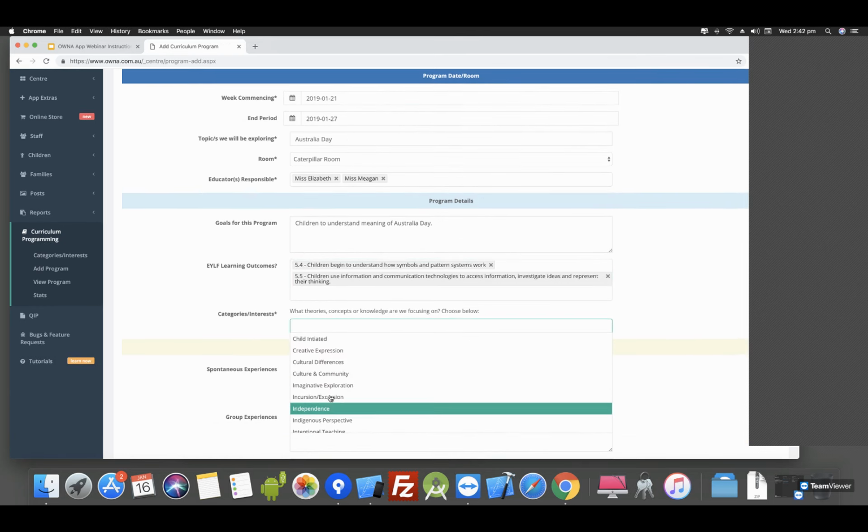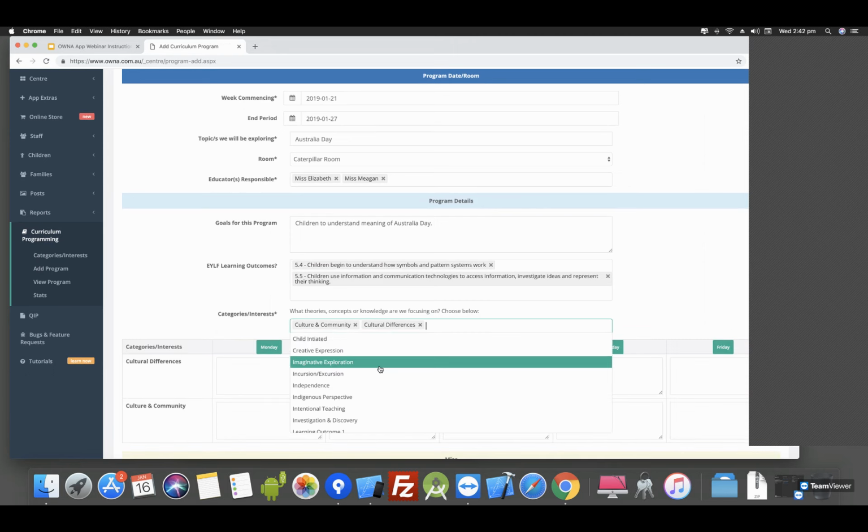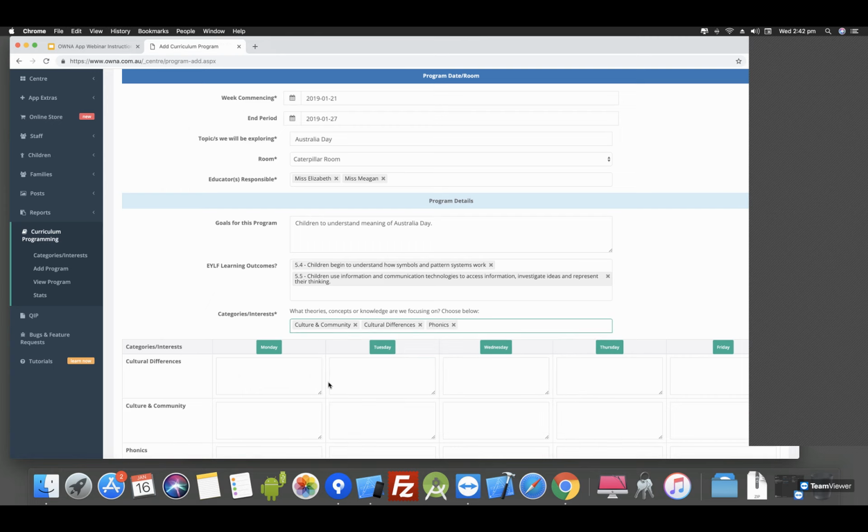Categories and interests. So I might say, yep, we're going to do culture and community, being Australia Day. We're going to do cultural differences as well. And perhaps I chose phonics earlier, so I'm going to do phonics as well.